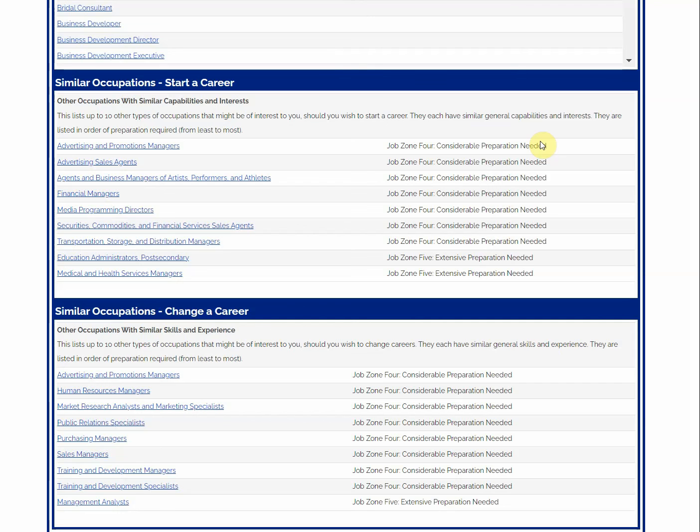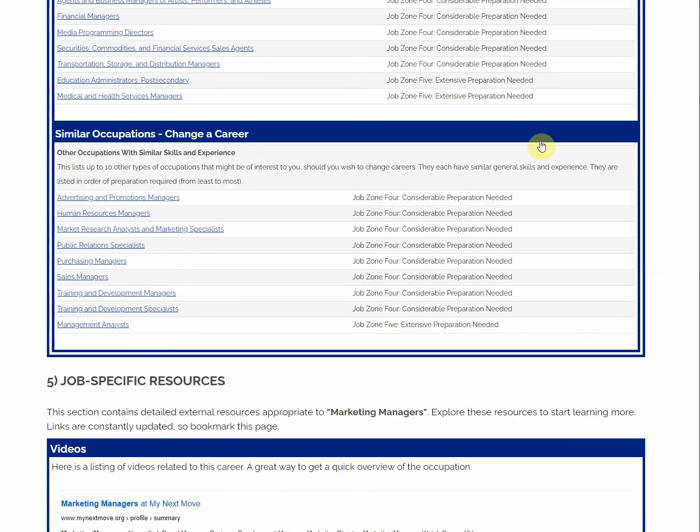So this way they could find perhaps other areas that might be helpful for them or other areas that they could explore in more depth. On the other hand, career changers might want to find occupations that have similar general skills and experience. So again, up to 10 different occupations are listed for them, and these come in order of preparation and requirements that are necessary as prerequisites for the job.